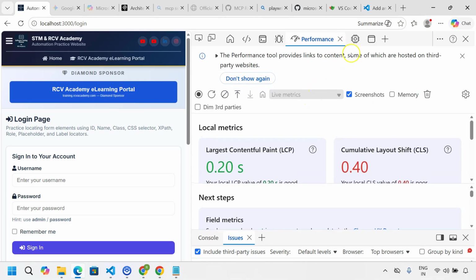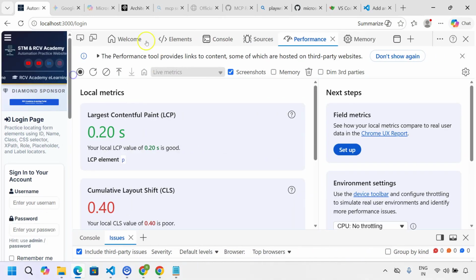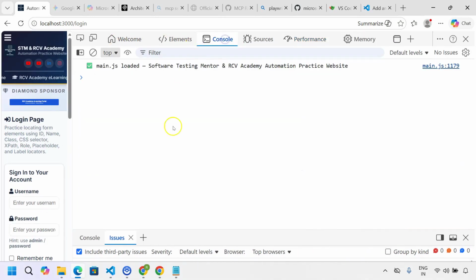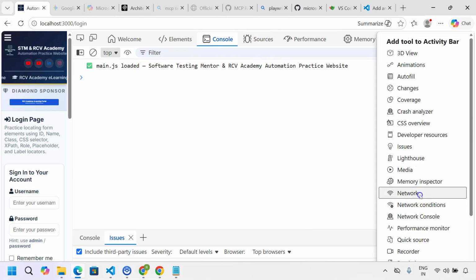So usually you'll see that if I maximize this here, okay, there are different errors that will be logged into the console, which we need to analyze if there are any errors. And as the testing team, we also need to go to the network, right? So we go to the network.